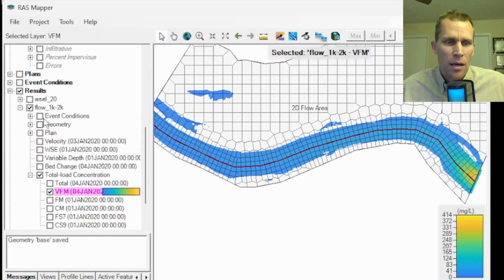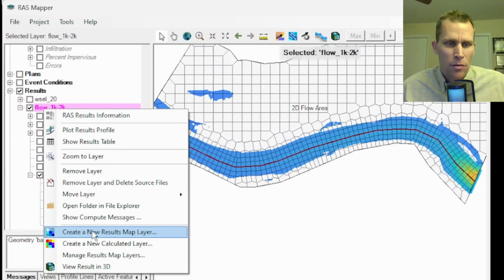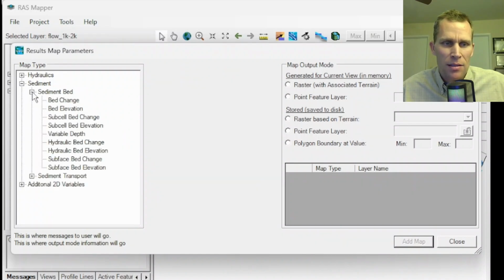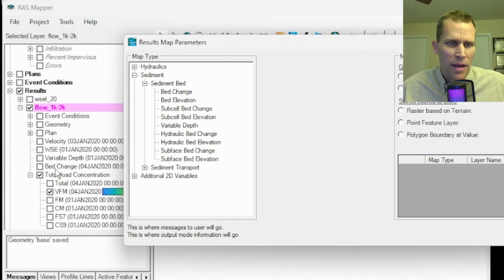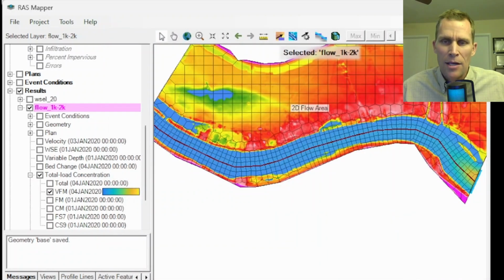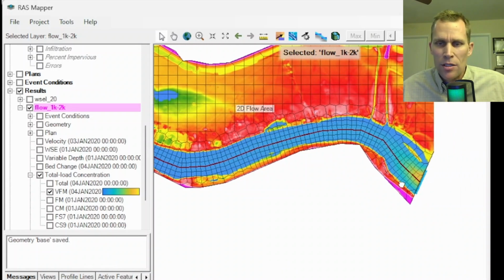All right, let's go ahead and add one more layer. So again, create a new results layer. Let's go back to sediment and then sediment load. Okay, so we have bed change. Let's go ahead and go with bed elevation and again, make it a dynamic layer. So add to map, close. Actually, there is one more thing I wanted to look at when it came to the concentration.